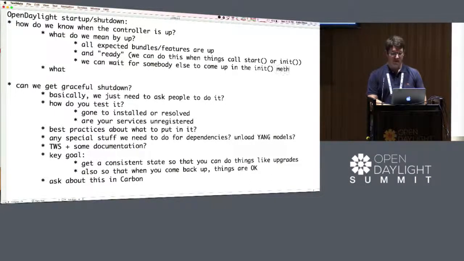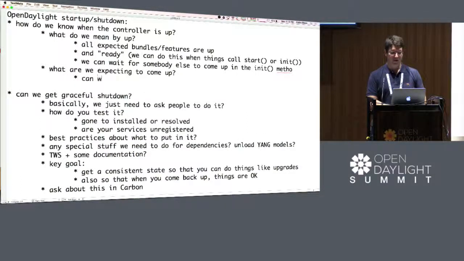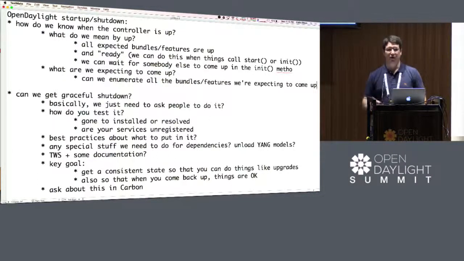So there's another problem: what are we expecting to come up? Can we enumerate all the bundles or features we're expecting to come up? And this is actually harder than that. This is really the crux of the issue.